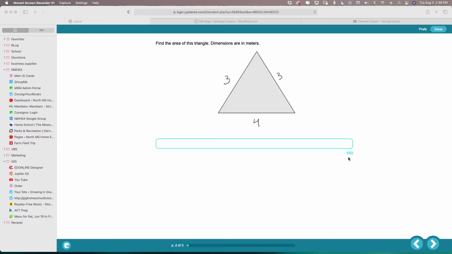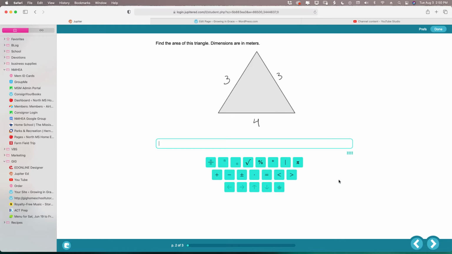In order to get to your special characters, you will see this little grid right here below your answer field. Click that, and it will give you some options of which type of keyboard to use. In this case, I'm going to select the algebra keyboard, and it's going to give me all of these options to insert.